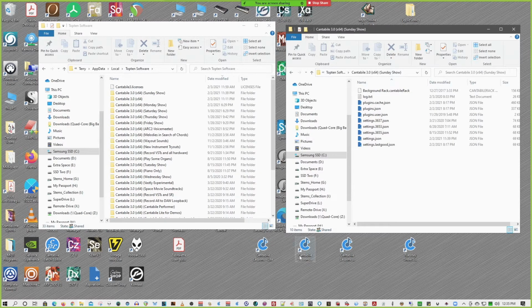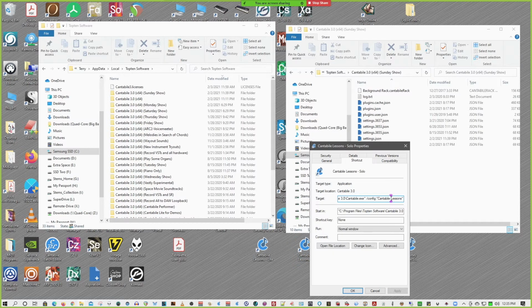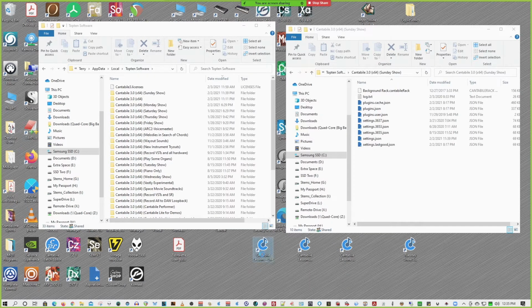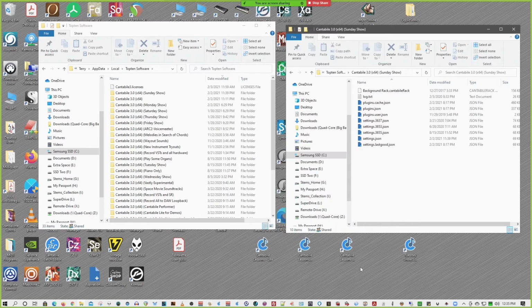Alright, so let me click OK. I'll do the same thing for this one, for solo, and this one for light. So now I'll have 3 different versions of Cantabile that open in different licenses. Or another use for this is to have 2 different setups for different hardware setups. Like say you have one setup at your studio, one setup for home. So you can open up the other setup that'll have different settings and plugins lists.